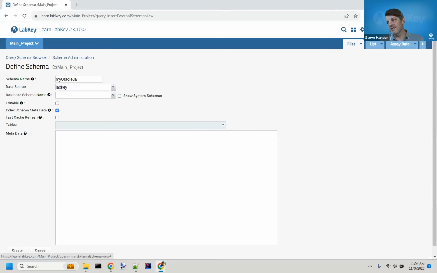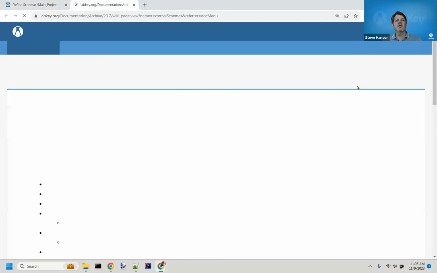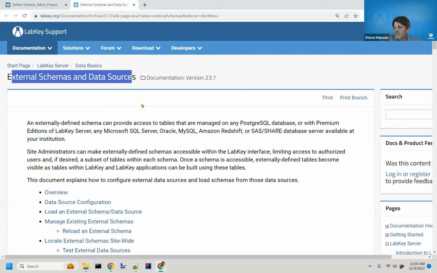There are help docs on this. And by the way, this is also little known: if you want the help docs for external schemas, or whatever feature you're trying to get docs on, go to that area. Then click the Head and Shoulders icon and choose LabKey documentation, and lo and behold, you'll get the docs on external schemas.